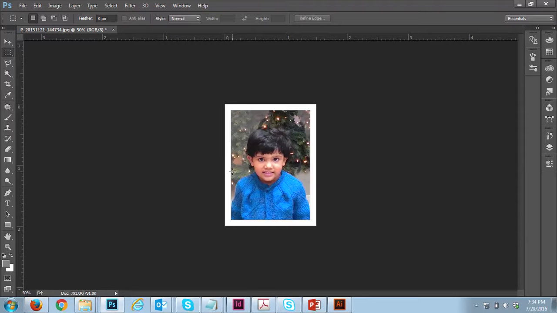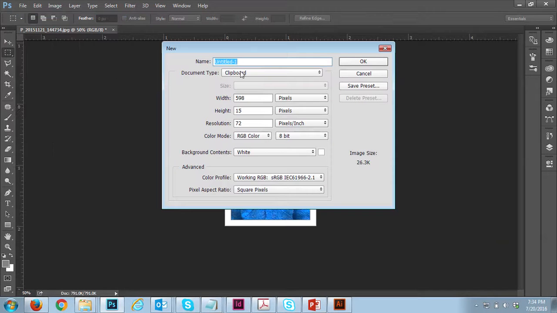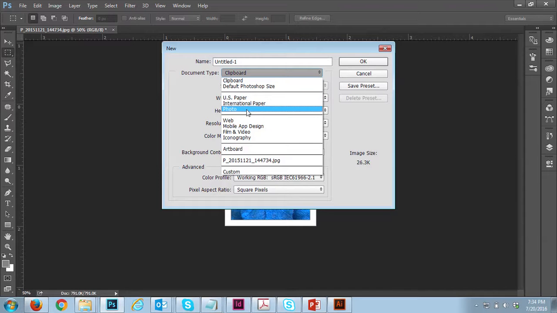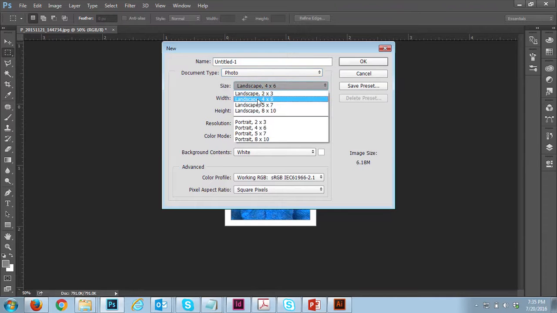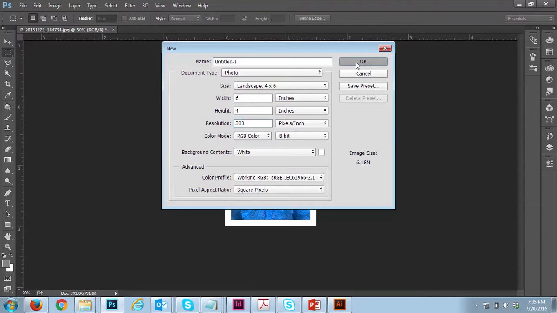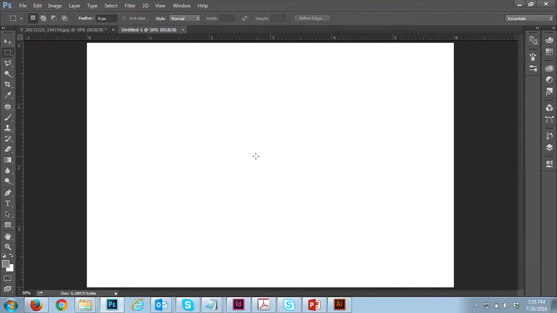So here you need to create one 6x4 postcard size picture. In that you'll get 8 passport size pictures. For that you can directly go to any photo studio, and they'll give you a good print. So now you need to go to File, Create New, and from document type select Photo, and here landscape 4x6, 300 resolution. That's okay. I think now you'll get even 6x4 resolution size.